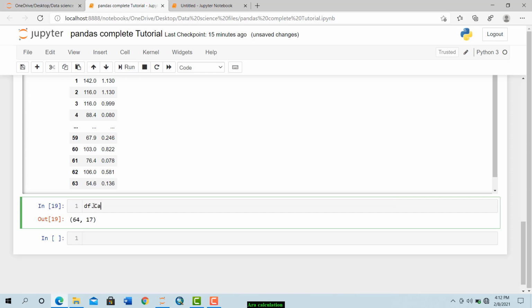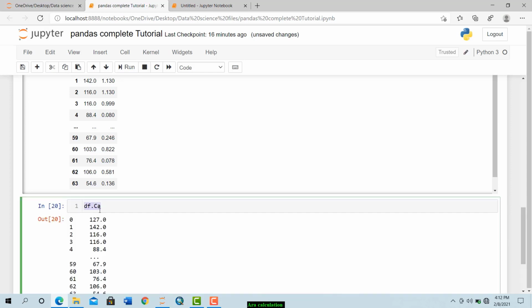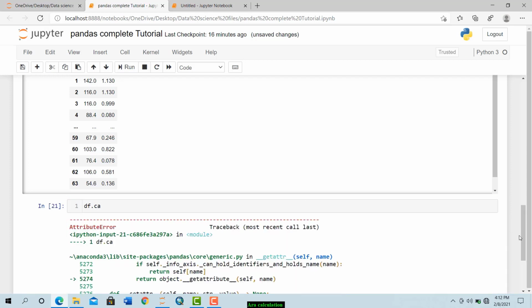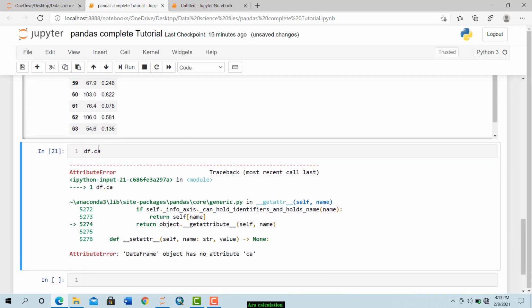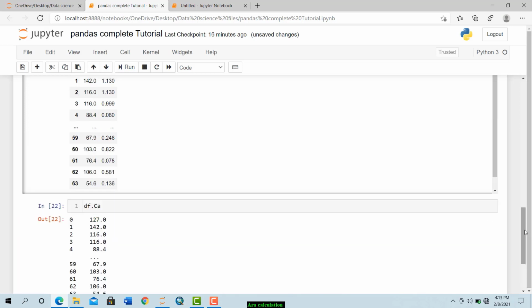Now this indexing is actually case sensitive. Notice here I have written calcium with a C. It's actually an uppercase, capital letter, but if you write it as lowercase ca, it will return an error: object has no attribute calcium. So what you have to do is write Calcium properly. Now it will be okay.